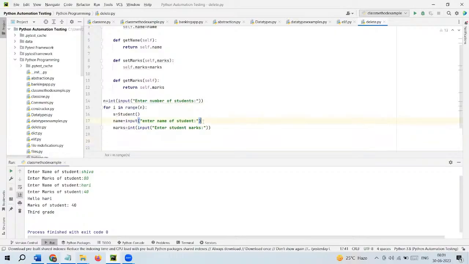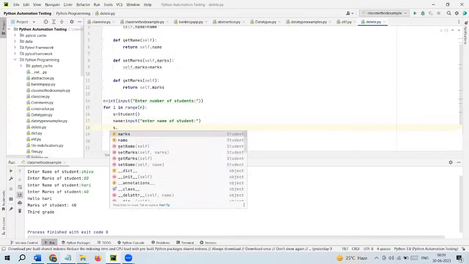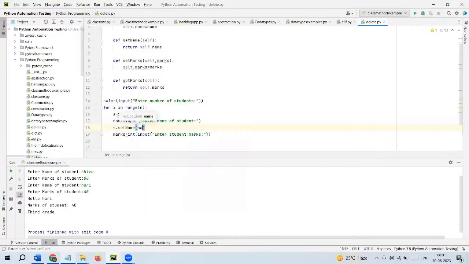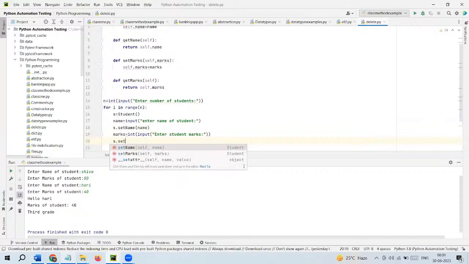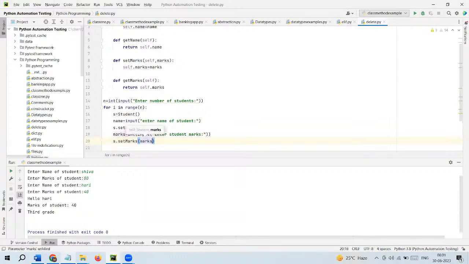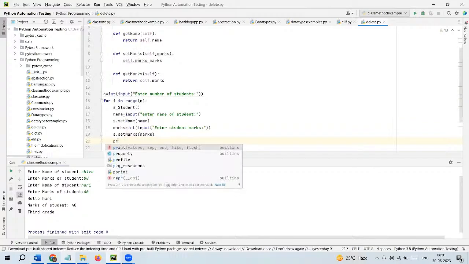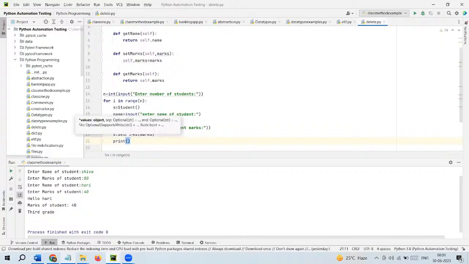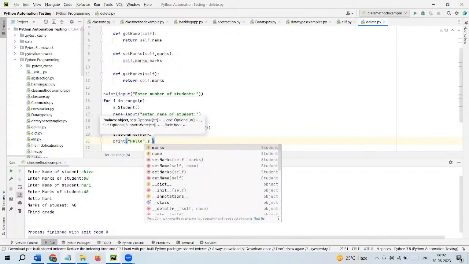Okay, so for this name, we already used the setters and getters, right? So we have created an object for the s dot set name. You can pass like this, s dot set name, and here we are going to set the name to this particular input. Okay, so s dot set marks, marks. So now you can write the print statement: print of hello comma s dot get name.